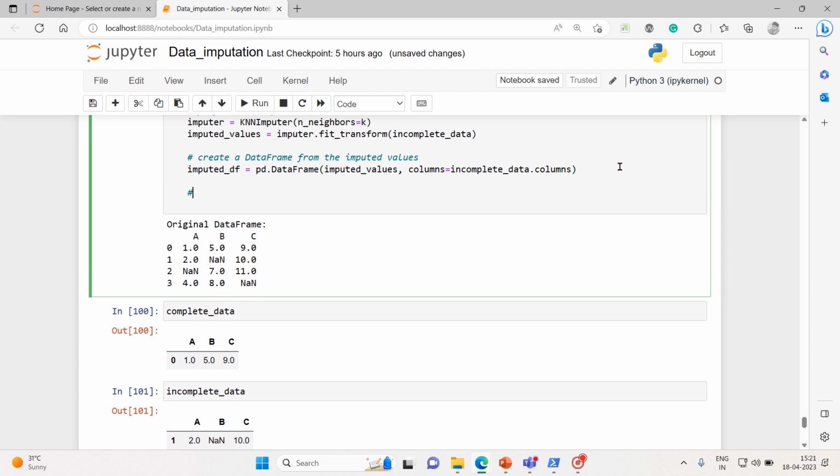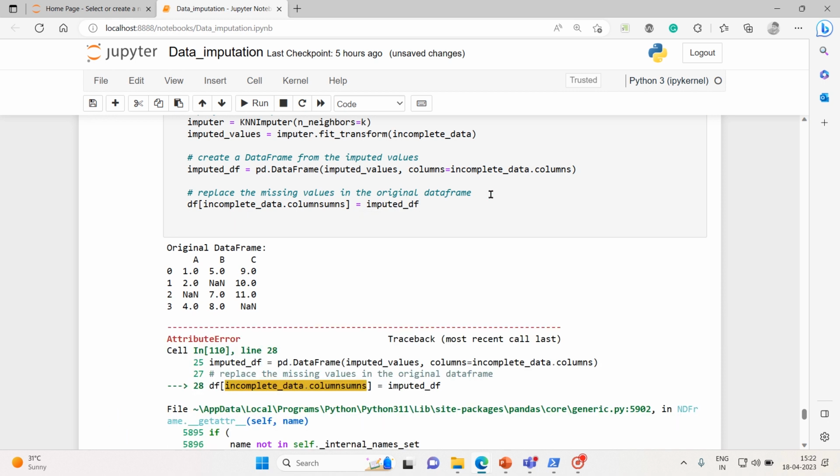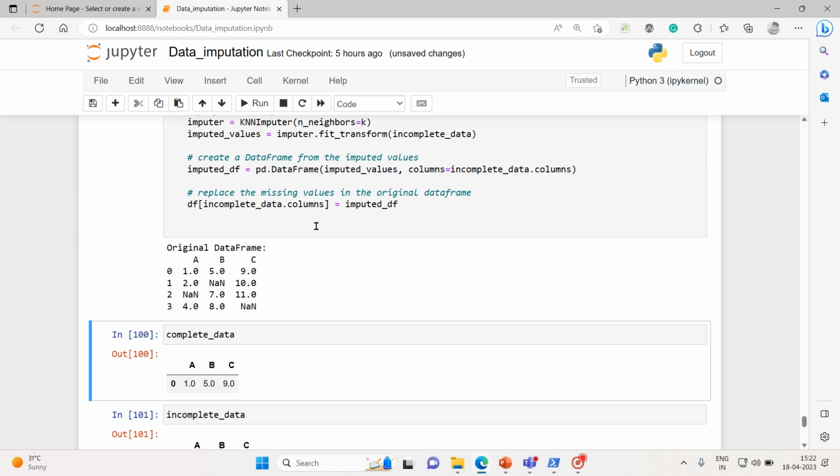So we need to replace the missing values in the original data frame. So df of incomplete data and columns is equal to imputed_df. Directly replace that. There is an issue, the same issue. The issue is coming because of the tab. Okay, now there is no issue at all.